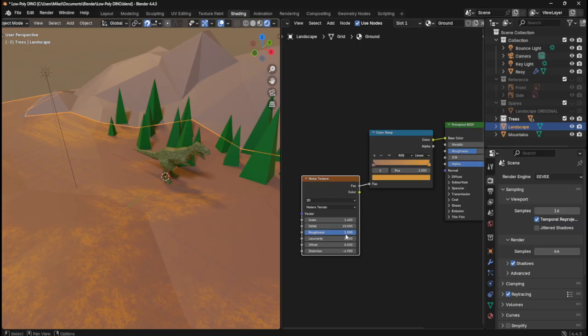Oh, okay, that looks quite cool. Oh, okay, I see. So this lacunarity is kind of a bit weird, isn't it? I quite like something like that, you know.